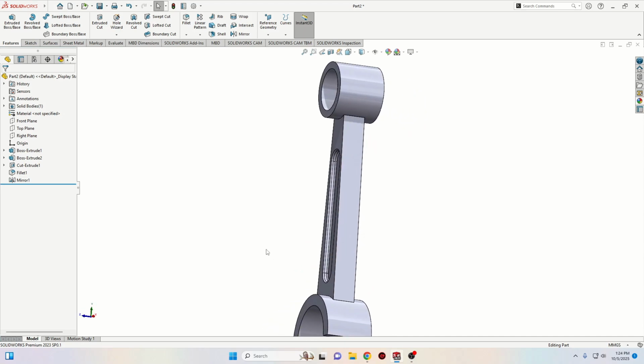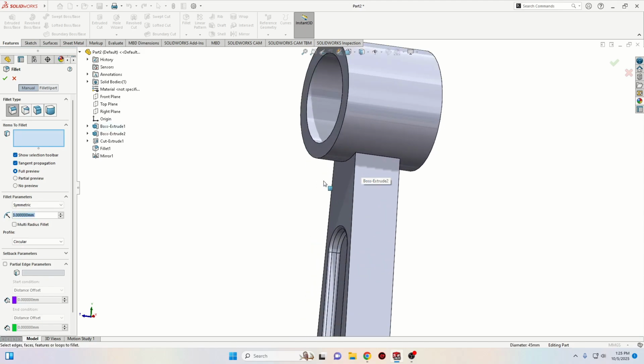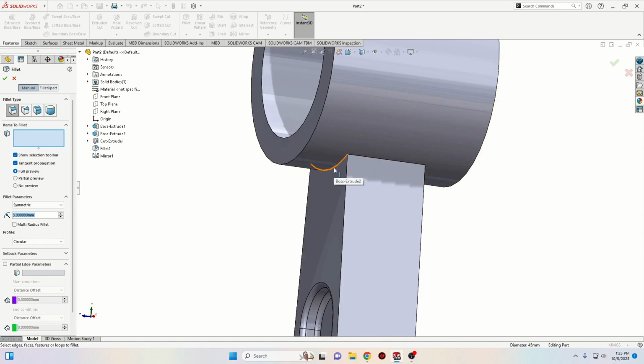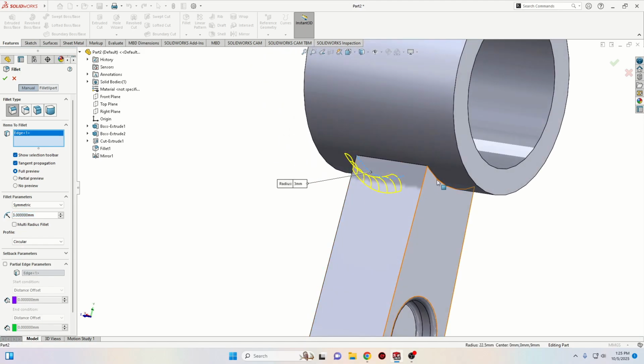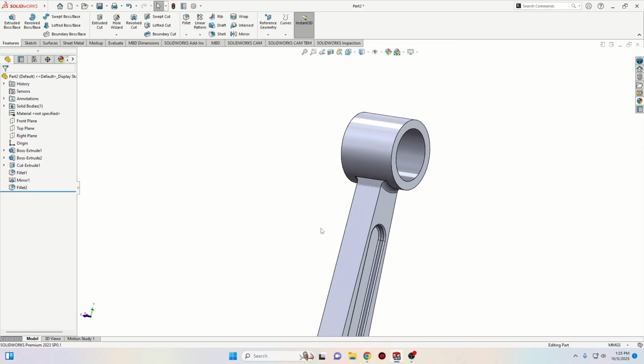Okay, now we'll have to make another fillet, so select fillet. This time the radius will be 3 millimeters. We'll select now this edge. Okay, this one with this one. And press OK.